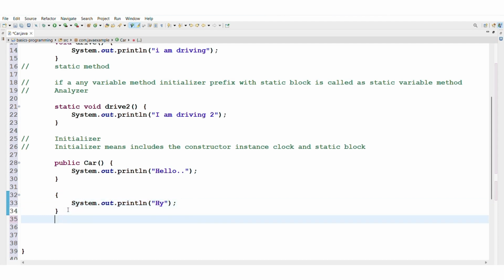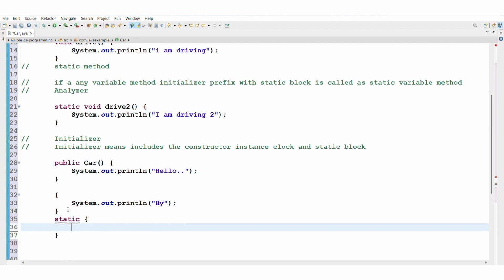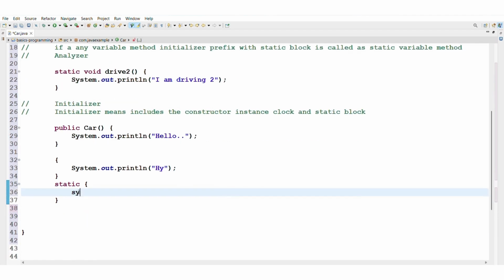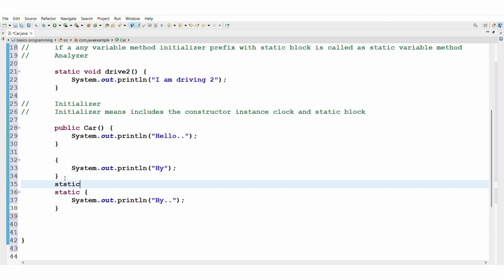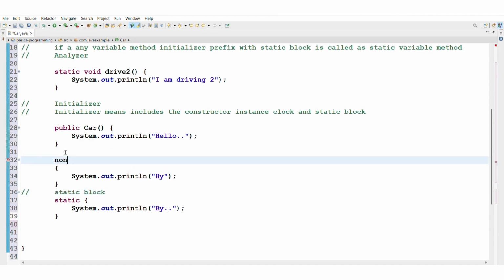Then we have a static block. Static, and then bar. This is a static block. Okay, this is not a static block.